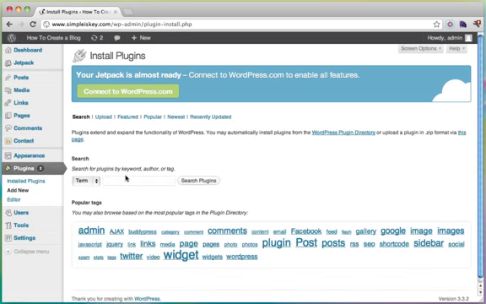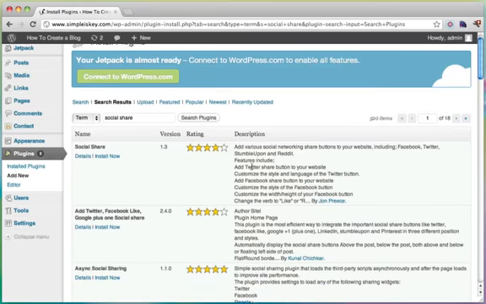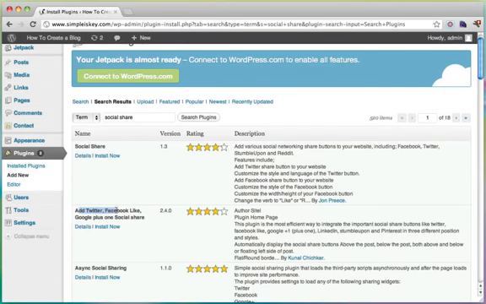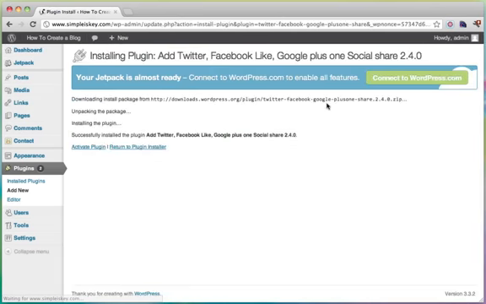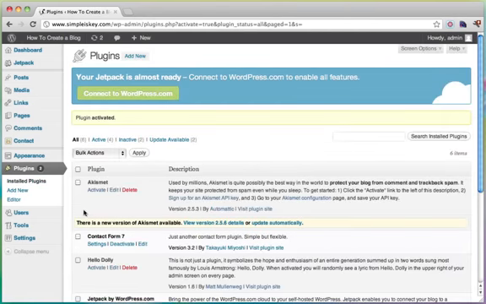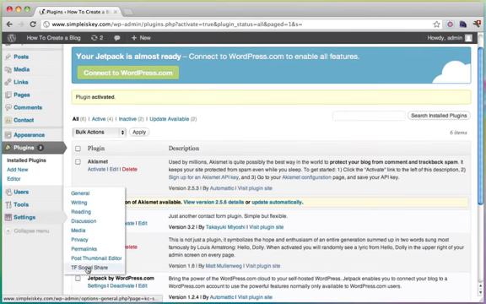So let's go to our dashboard and let's go to plugins and add new. And we're just going to type in social share and search for the plugins. And add Twitter, Facebook, like Google+. That looks good, so we're just going to install now and press OK. Then we're going to activate the plugin. And then we're going to go to the settings and go to social share. So that's where the settings are for the social sharing.